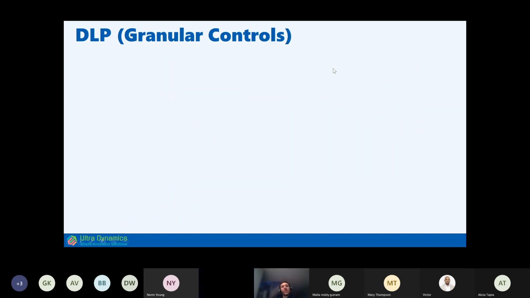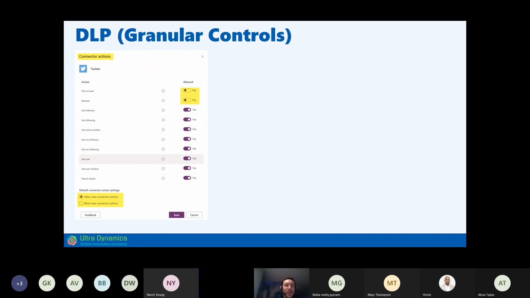Let's talk about some more DLP controls. Imagine where you want to allow a connector, but you don't want to allow all the functionality of that connector. For example, I've got here the Twitter connector. You may want to analyze tweets, but you may consider posting a tweet to be a security concern. So there are some features you can apply on some connectors called the action controls. In this case, you can configure this Twitter connector. You can decide what actions of that connector you want to allow.